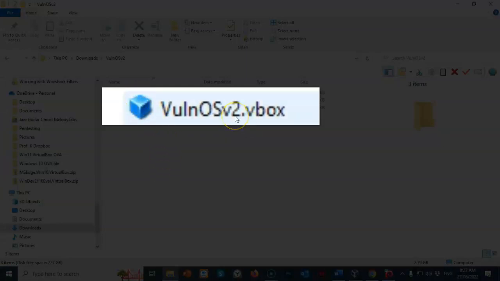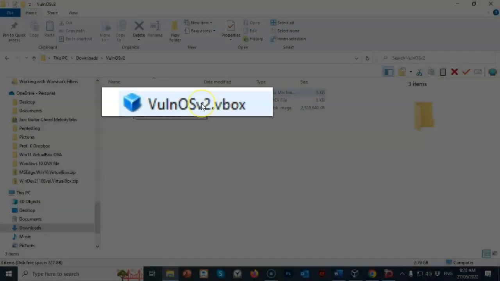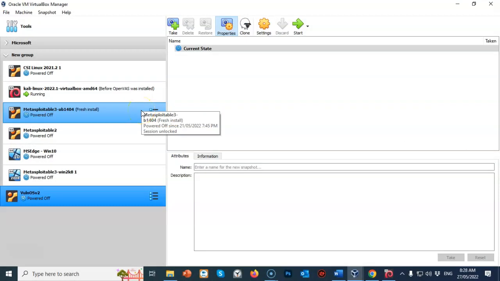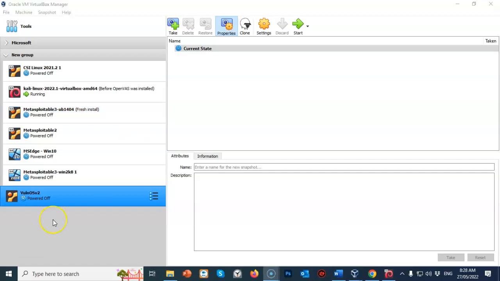That's going to be this one with the blue icon. Just go ahead and double-click it. It's going to associate with your VirtualBox installation. And over in the left window pane for your VirtualBox, you're going to find that virtual disk you just created for Vulnhub OS version 2. From the left window pane of your VirtualBox, find that virtual disk and just double-click it.